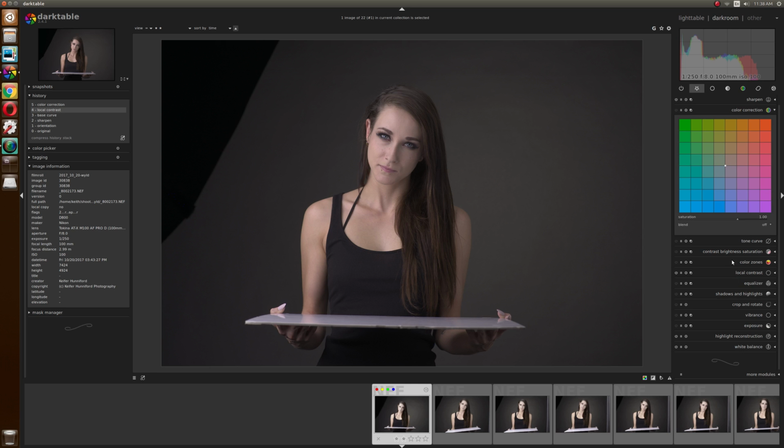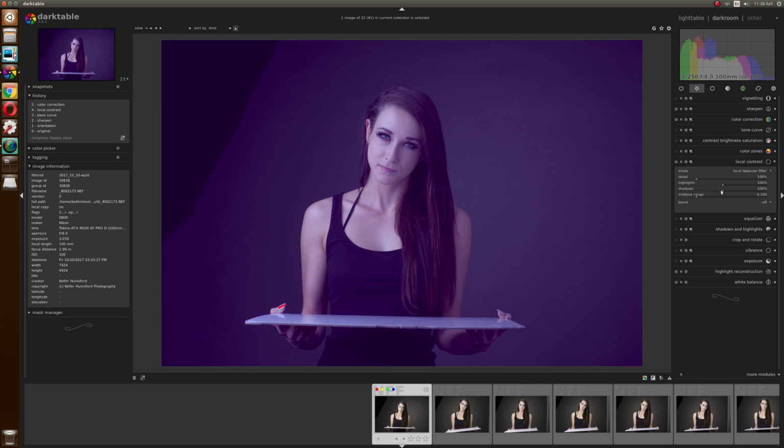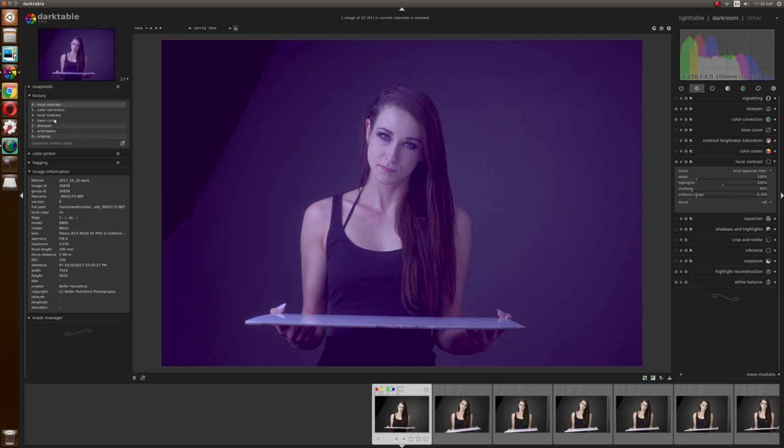So let's do another local contrast change. If we go to local contrast and change something, now look, we have two local contrasts here, and that's what this compress stack is for.